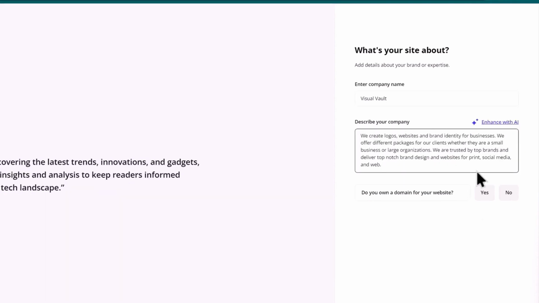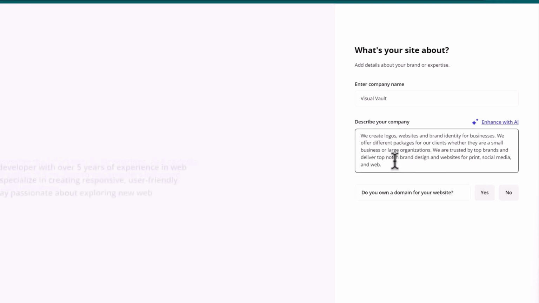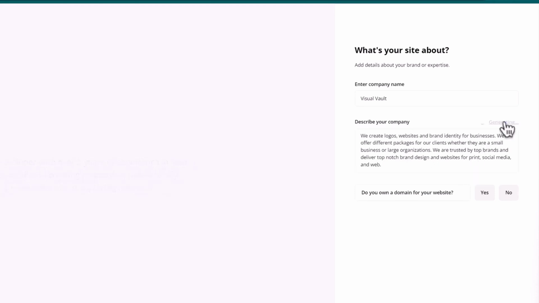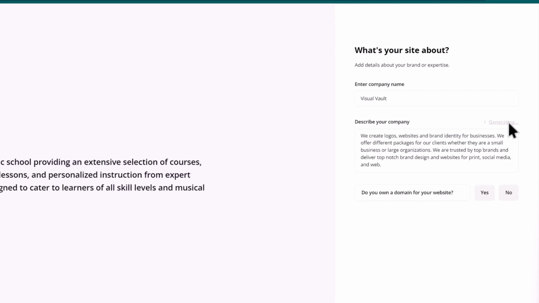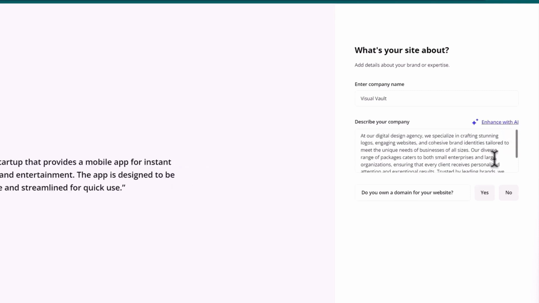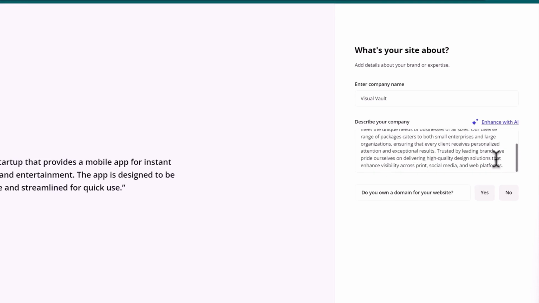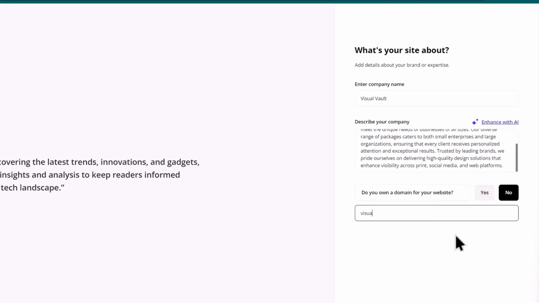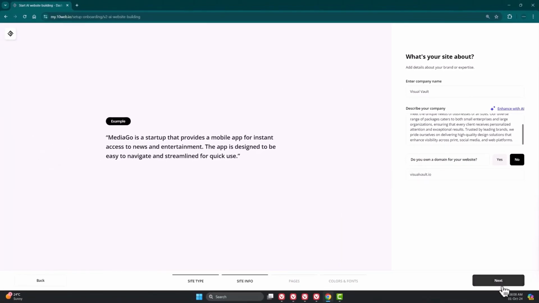Then I will describe what the agency is about, what we do, who we work with, and what we deliver to our clients. You should then click on Enhance with AI, as this will make the prompt better to guide the AI. As you can see, it added more information to it and expanded the sentences. Then if you have a domain name, click on Yes, otherwise click on No. Enter your desired domain name here, which you can also add later, then click on Next.